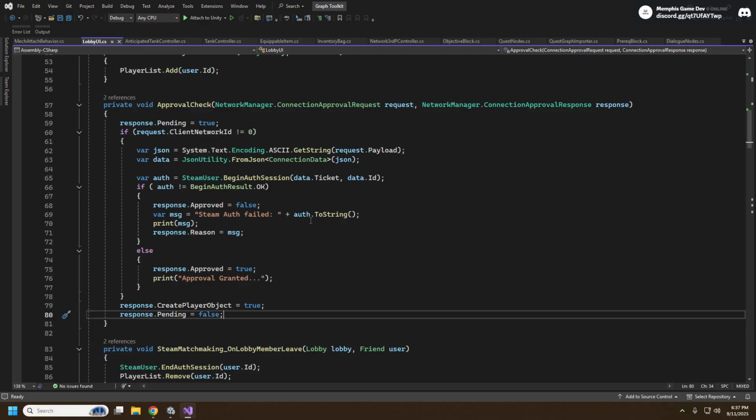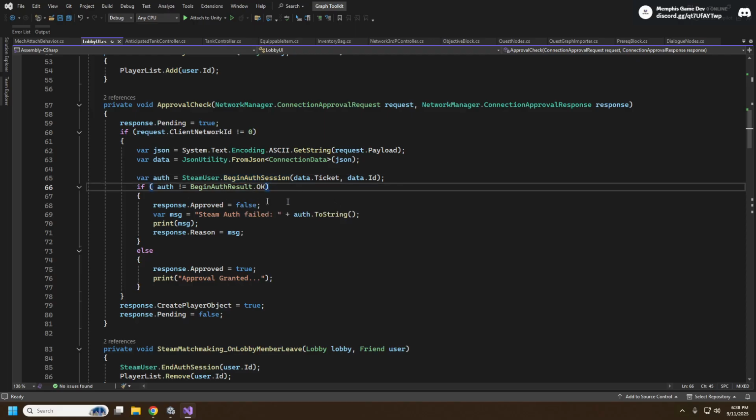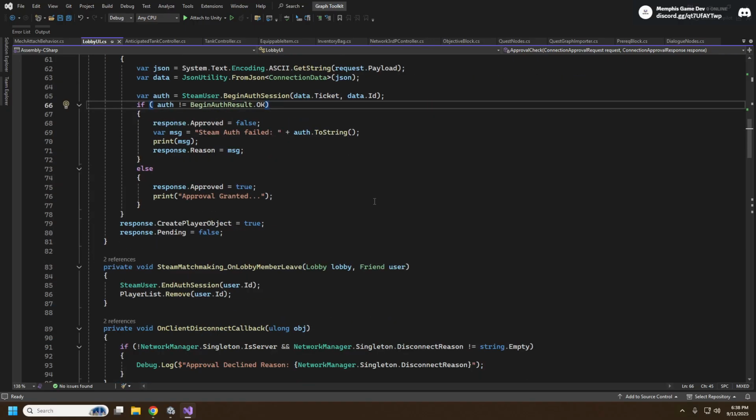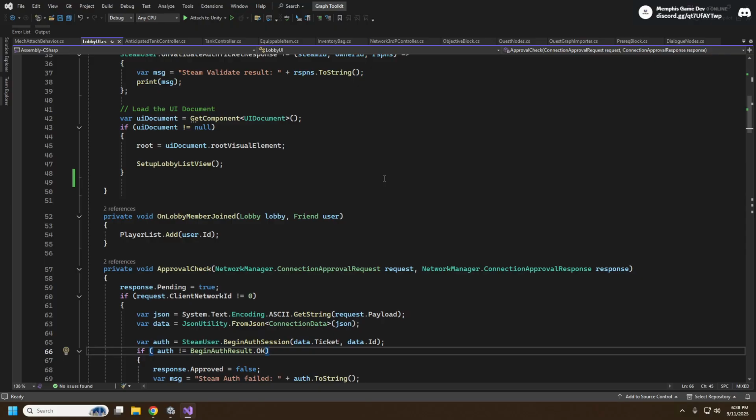So this has an actual timeout of like 30 seconds or whatever. And it's fine for this. I don't think this actually takes long at all. But if you're doing other checks, maybe you have another database that you're checking for banned lists or whatever, that could end up timing out if things take too long. Okay. I think that's it for that.